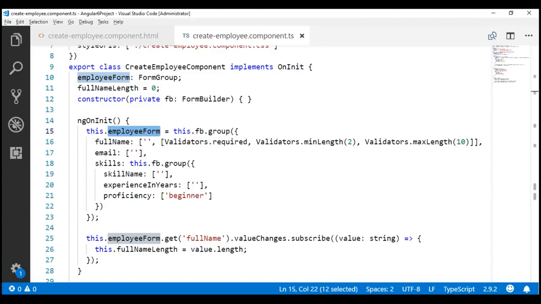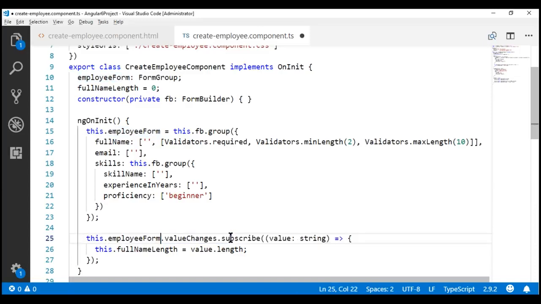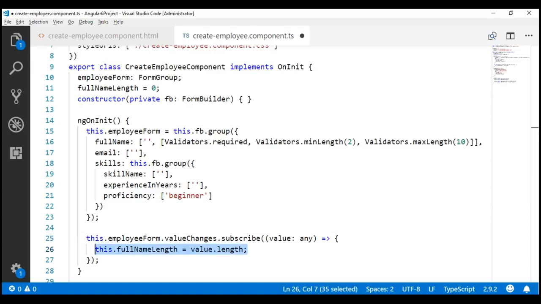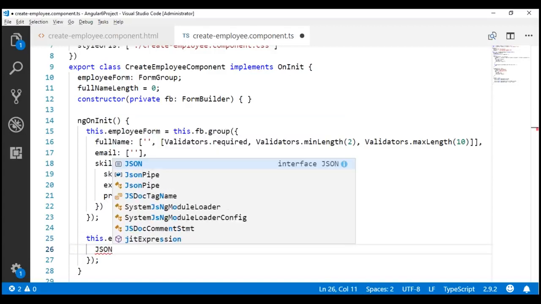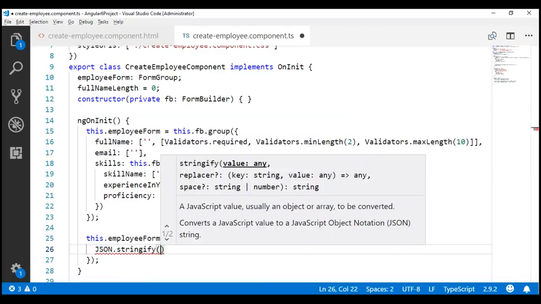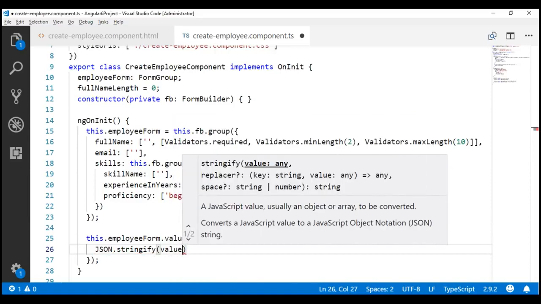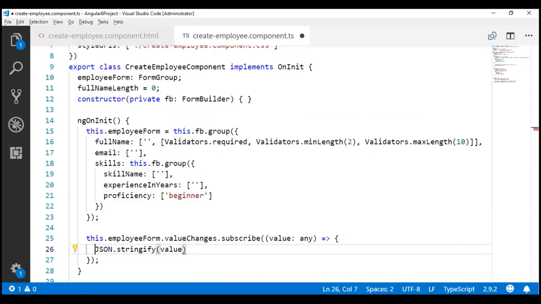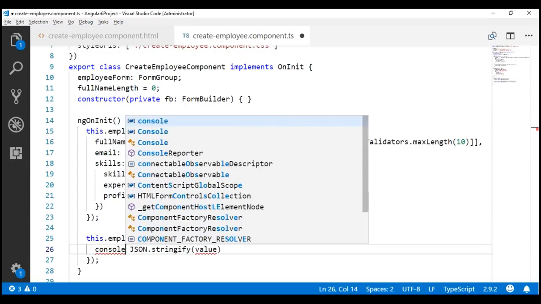Now, since we already have a reference to our root form group employee form, we don't have to use this get method. And let's change the type of this value parameter to its default type, which is any, and then convert the value to a string using JSON.stringify. To this method, let's pass our value parameter and then log this to the browser console.